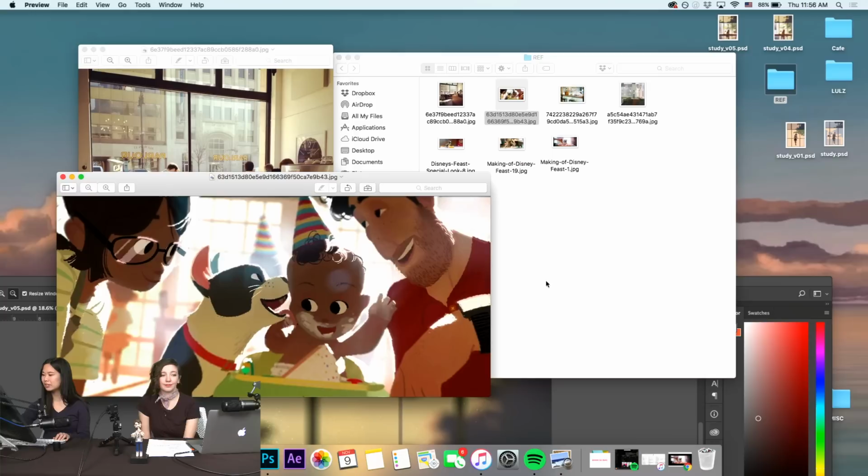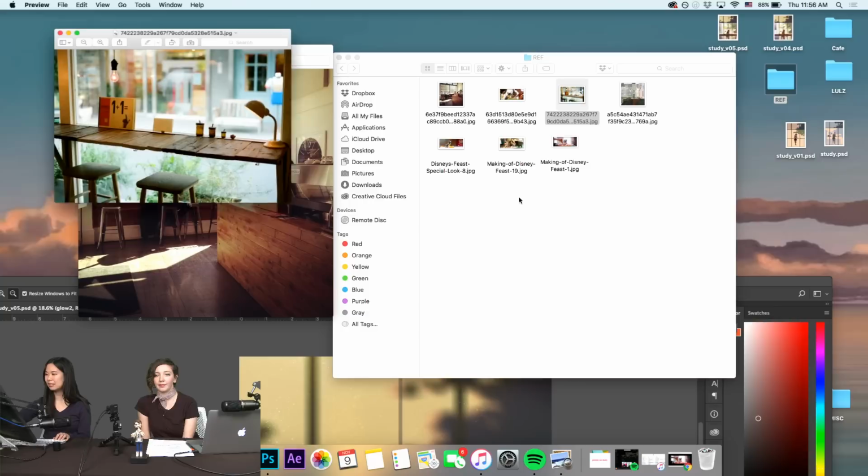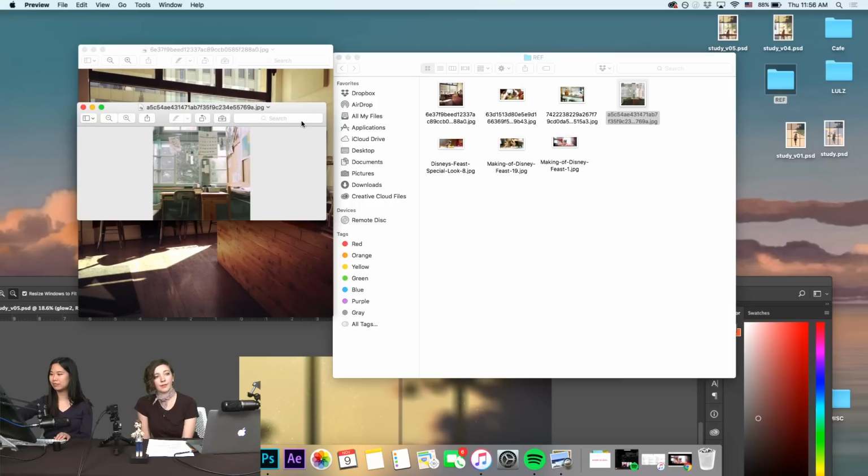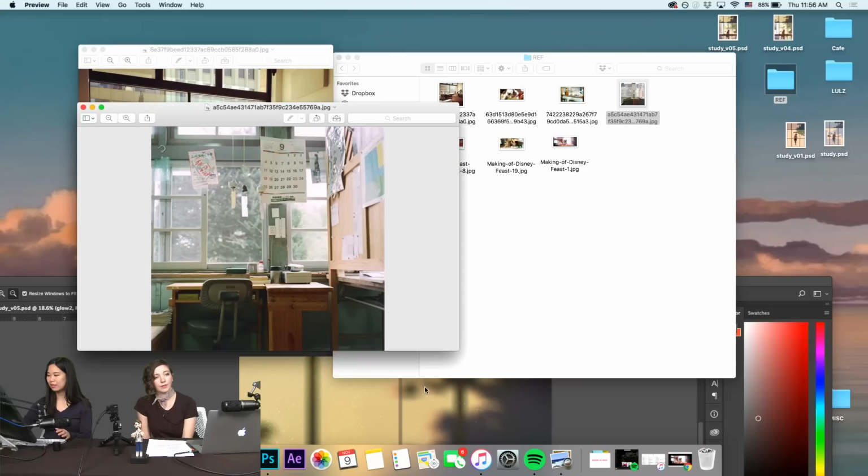So I was looking at a lot of concept art for Feast, like something like this, trying to understand what you actually see when you're sitting at a cafe window or study room and looking out. But yeah, it's a culmination of a bunch of photos, and you can definitely see how these little photos have influenced the piece that I'm working on right now.